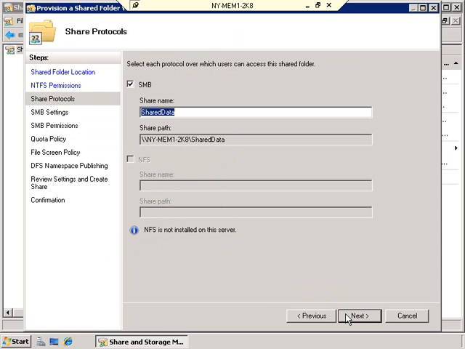Now it takes us into share protocols, and really this only has to do with if you are coordinating with Unix clients using NFS, that network file system, the service that we did not install here. If we were using it, then we could select NFS and give it a share name specifically for the Unix clients. Since we are only working with Windows right now, we're only going to select SMB, which by the way stands for server message blocks. You don't have to know that, but just in case you were wondering.